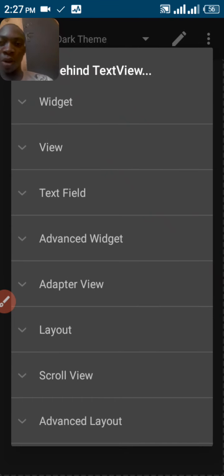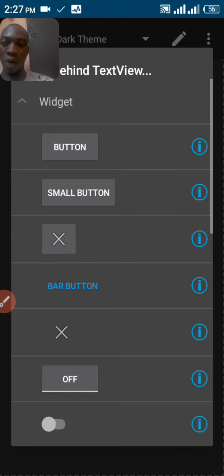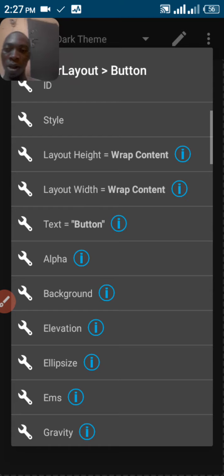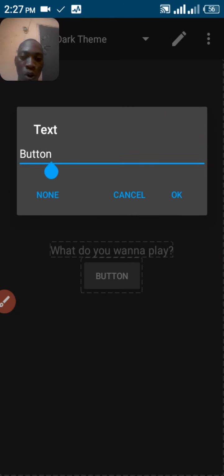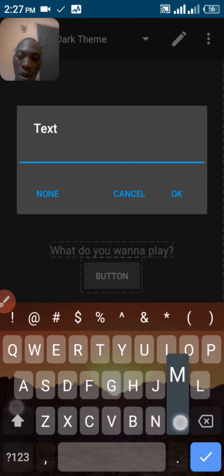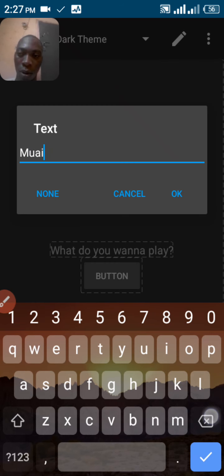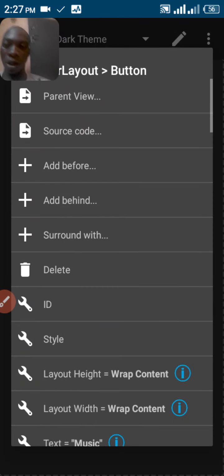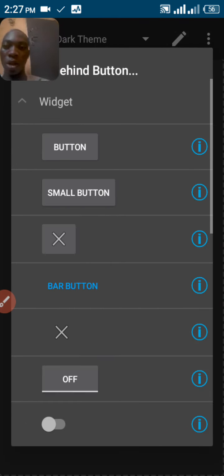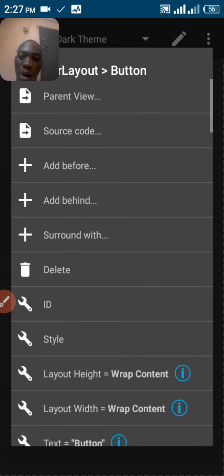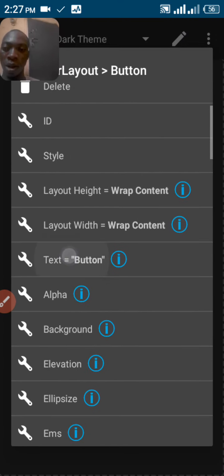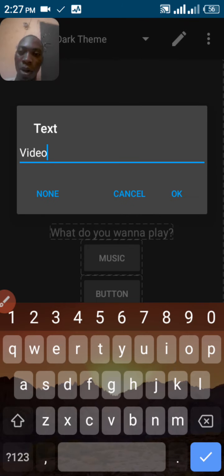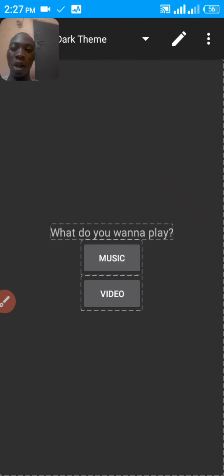We're gonna go to the widget and we're gonna add a button. Click on the button to set the text. We're gonna set the text to music. Then tap on the music, add behind, go to widget button, and then go to the text and type in video, just like that.